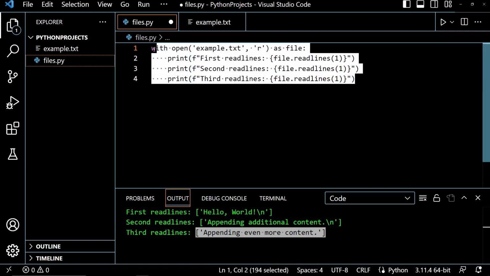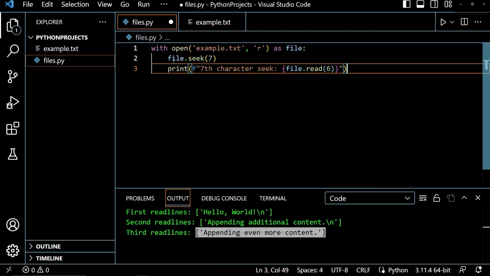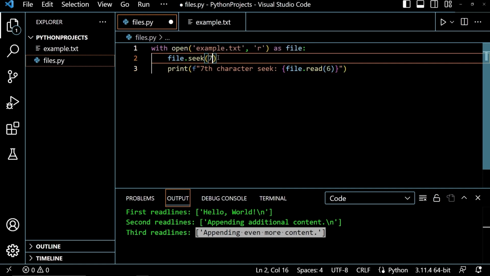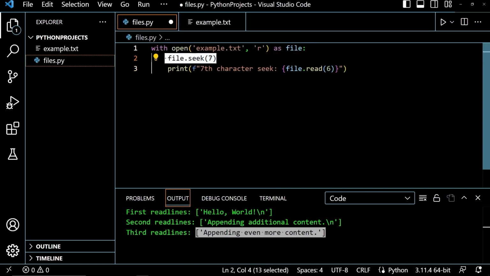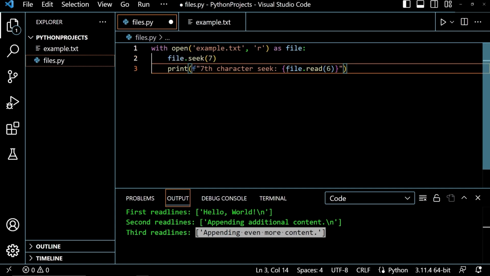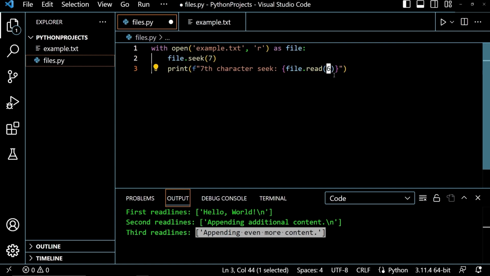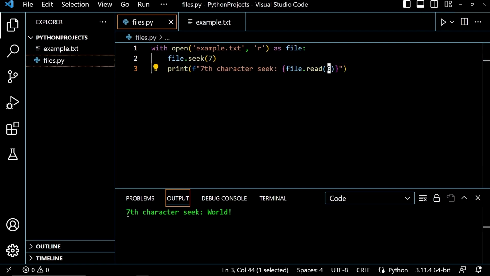So if I were to change this code under the with open statement to file.seek(7), this will put my handle before the 7th character. Then I print "7th character seek" and pass in file.read and tell it to read the 6 characters from where the current handle is and run that. We'll see that I get 7th character seek and I get this output of world with the exclamation point.